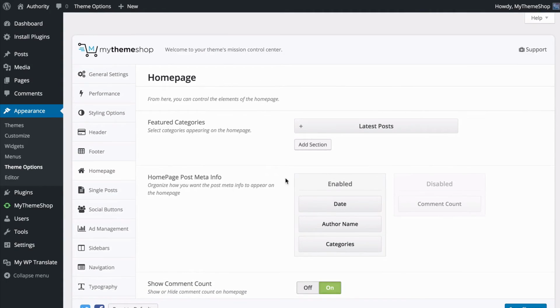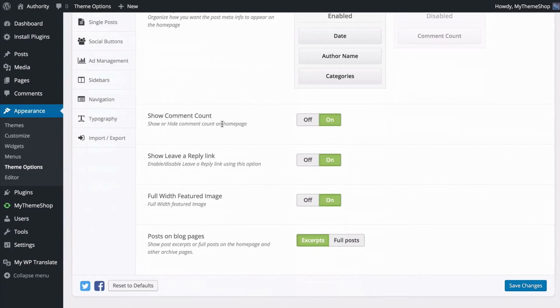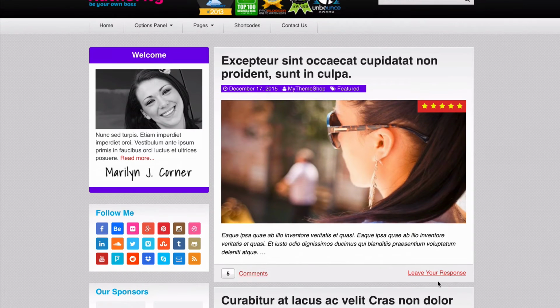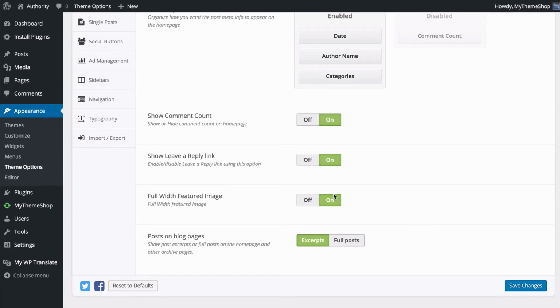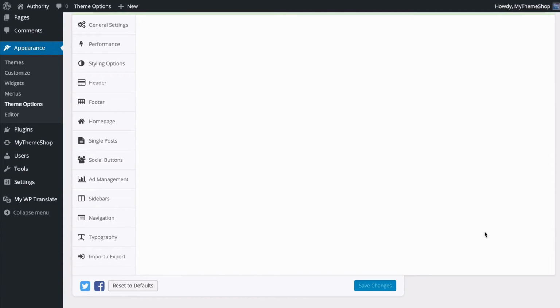and how quickly you can customize the Authority theme. You can show or hide the comment count on the homepage, as well as the leave reply link. So you'll just see that below articles it says leave your response. You can choose whether to have a full width featured image or not, as well as whether to display excerpts or full posts on the homepage. Make sure you save those changes once you have set those up.